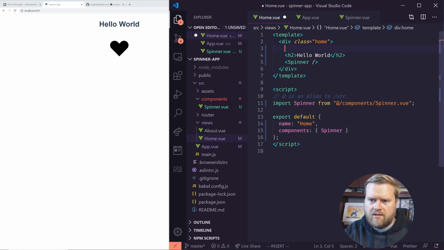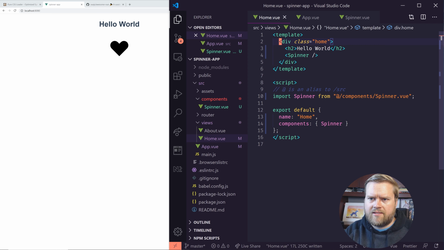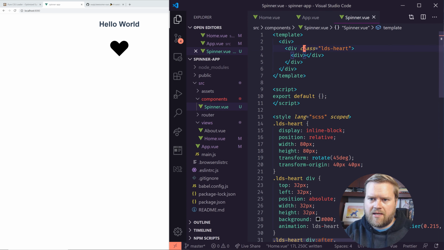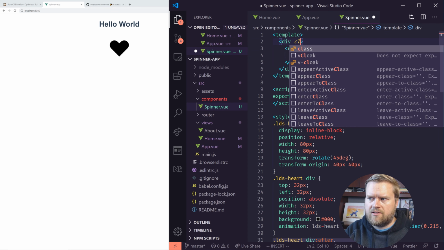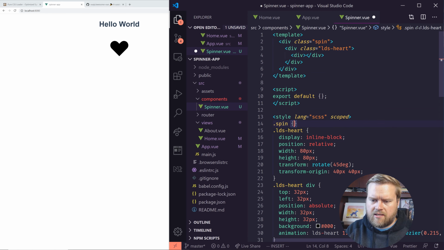So I'm going to create, let's see here, probably a div right here and make it class equals test. Well, we'll call it spin. And you know what? Let's go back to the spinner first. I'm kind of going back and forth here. I'm trying to think. All right, let's do class here equals spin. And then we're going to add a new spin class.